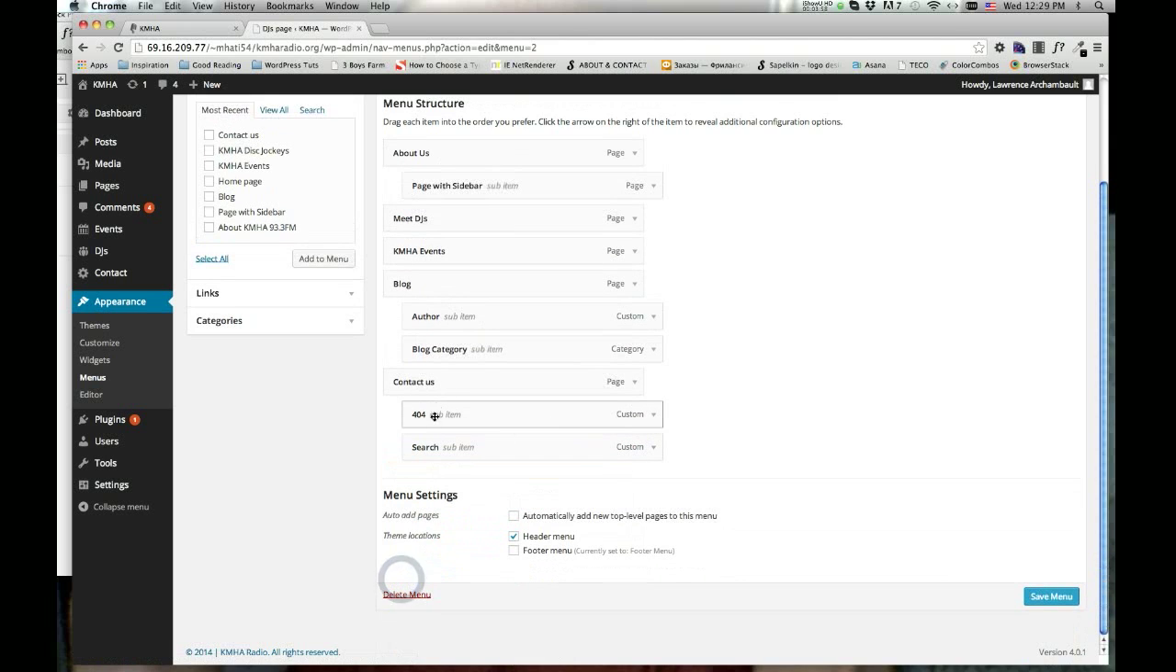As you can see, some of the pages in here, like 404, are there as placeholders to show you that the functionality is there. And of course, when we launch the website, those links are no longer needed, so we're going to delete them and clean up the menu a little bit. Anytime you make a change, you have to click on Save Menu, otherwise it will not save.